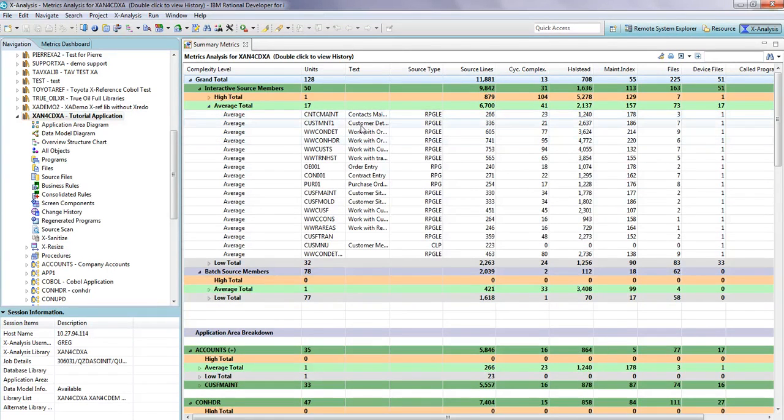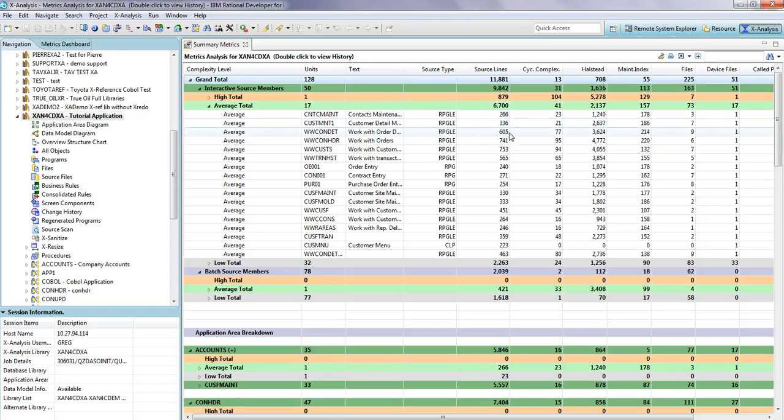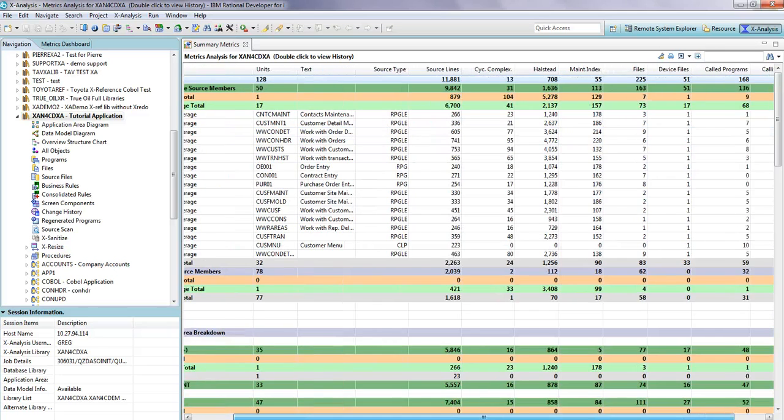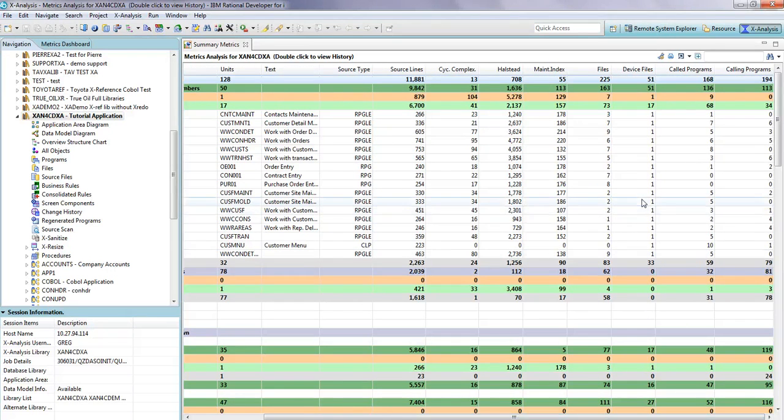For each individual program in my environment, we'll look at the average complexity programs here. X-Analysis tracks a variety of different pieces of metrics information. First of all, I have lines of source code. I also have my complexity calculations, so calculated by the cyclomatic method and also by the Halstead method. And we also keep track of certain information from the programs which might help us determine the complexity of a program. So, for example, how many files does that program use? How many programs call it? How many programs does it call? And so on.